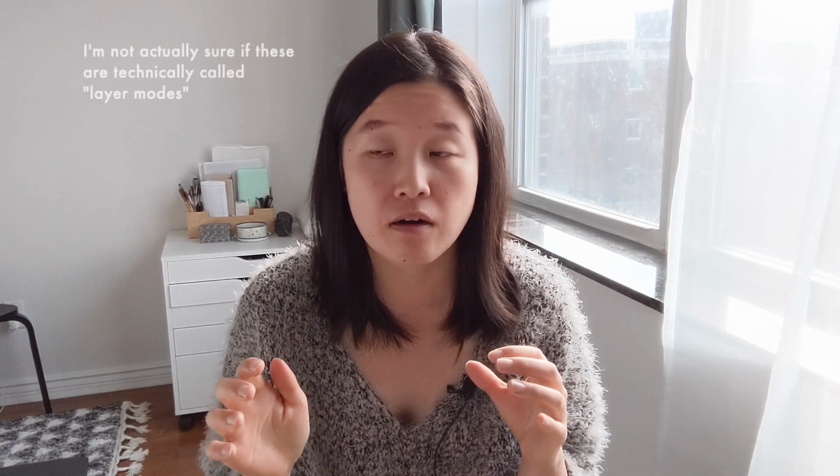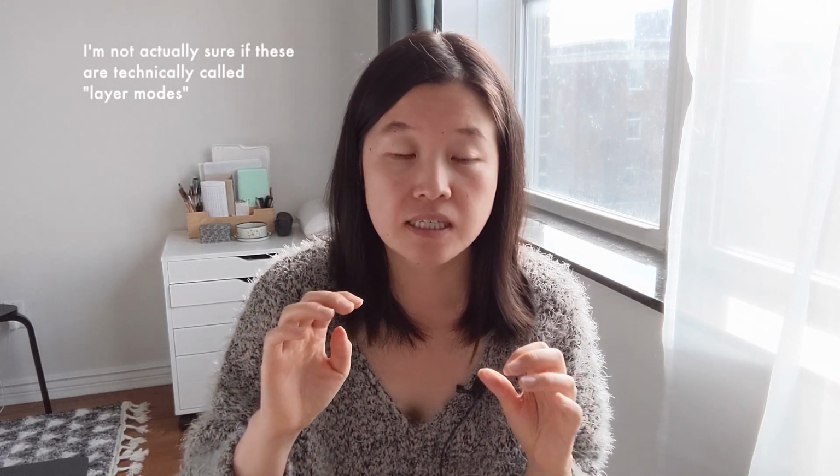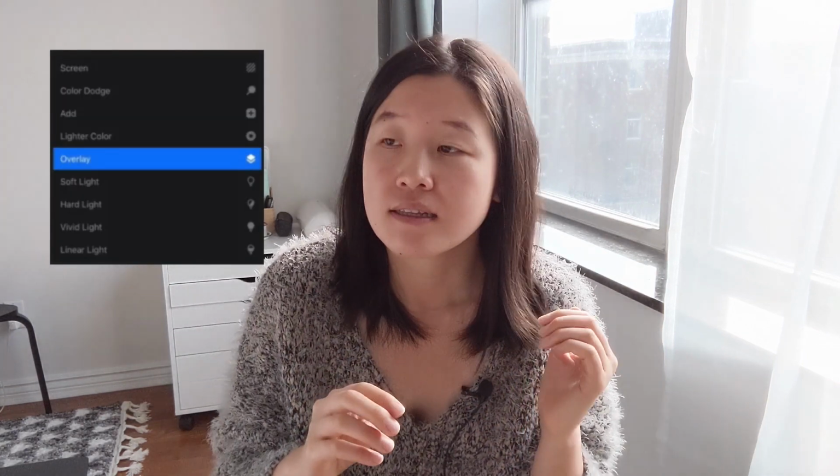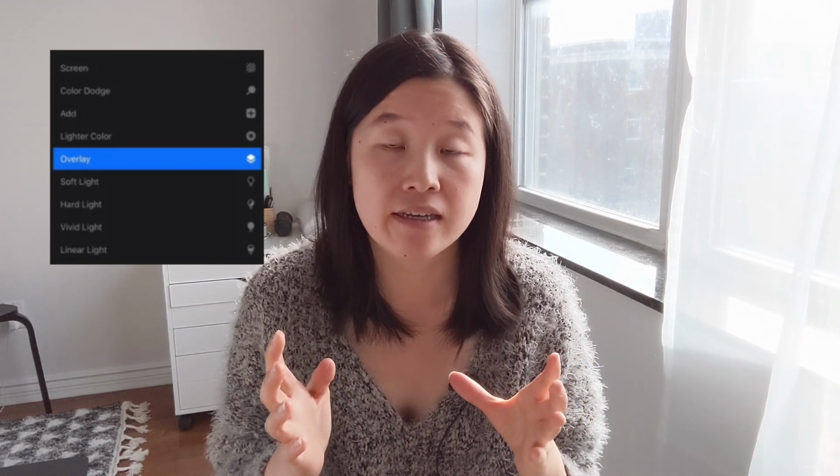The second tip is to use layer modes. For those of you who don't know, layer modes are those settings on the layers where you can set it to multiply or add or color dodge or linear burn or things like that. Generally speaking, the modes listed above the normal setting make the overall image darker, and the modes listed under the normal setting make the overall image lighter.